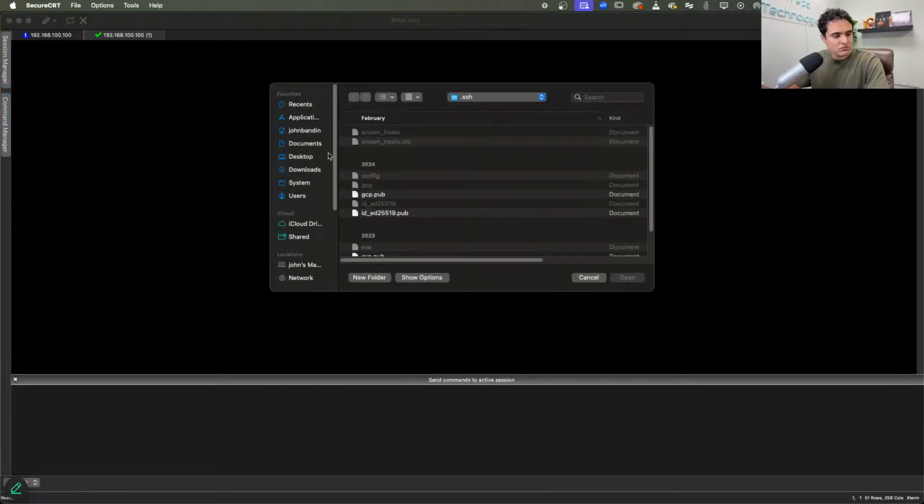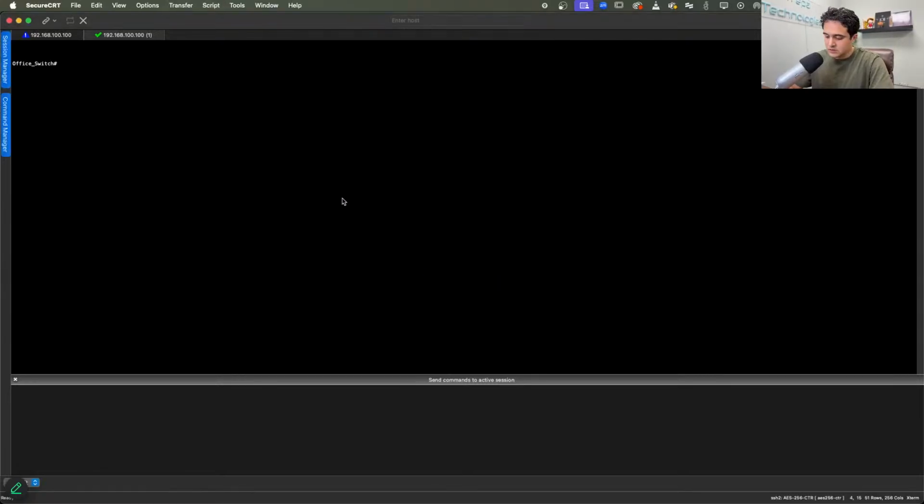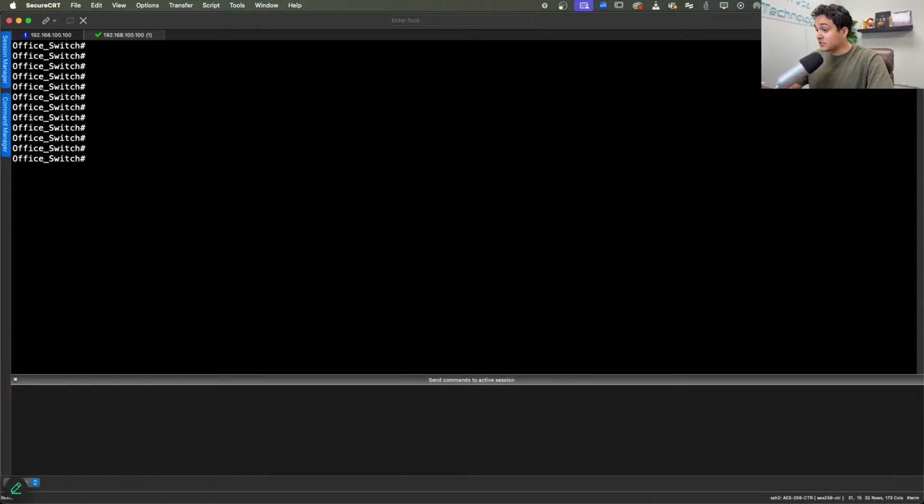Password, Cisco. Okay. This is just a local switch in my office, so if you're like, oh, you just said the password out loud, it's okay. I break this thing all the time and reboot it all the time. So this is my office switch here.